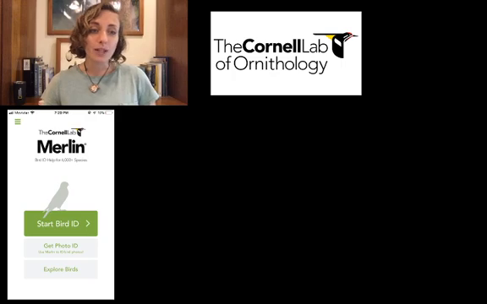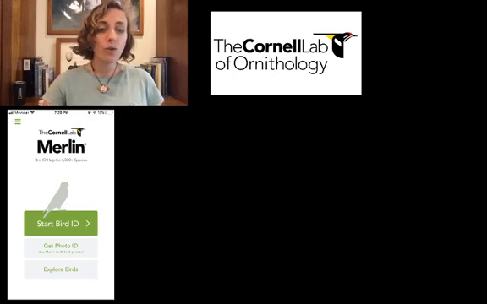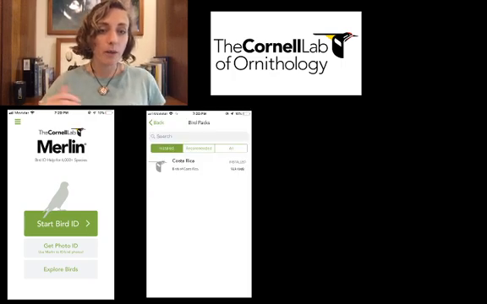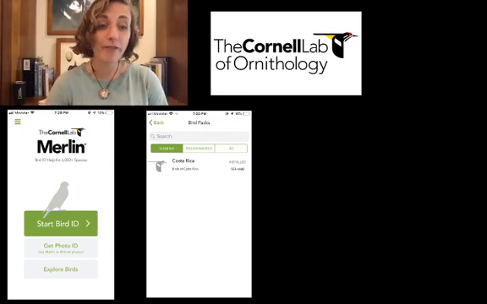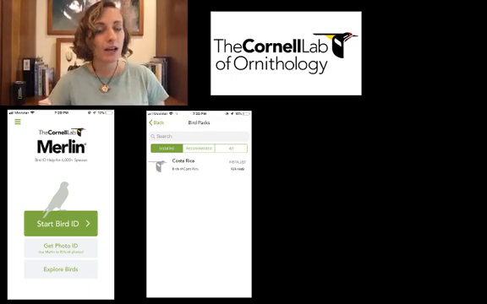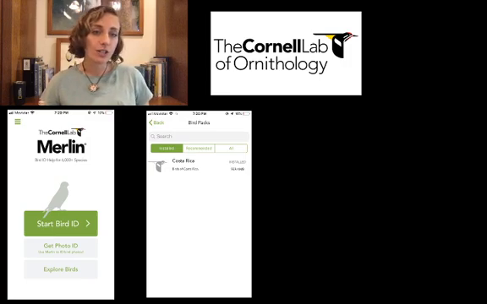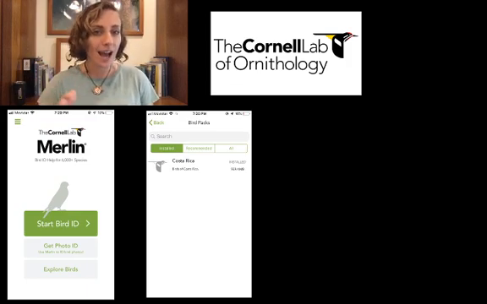When you get Merlin Bird ID the first time, you'll want to go ahead and get what we call a package. You install these bird packs right from the application, and you can pick the location that you're at or locations that you go to frequently. Here you can see that I've downloaded the Costa Rica pack. This can take quite a bit of room, so if you don't have a lot of room on your phone, be sure to check out ebird.org. I'll show that later as well. It's a great alternative that has, again, similar features.